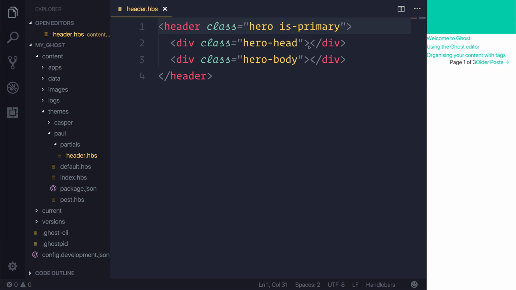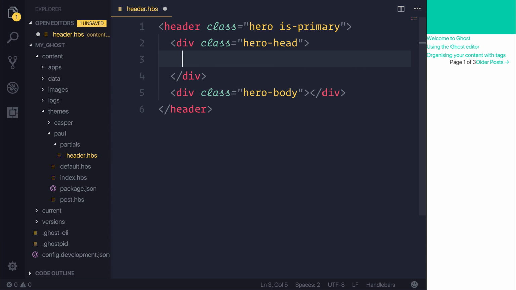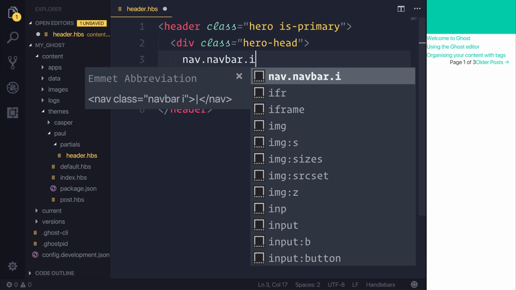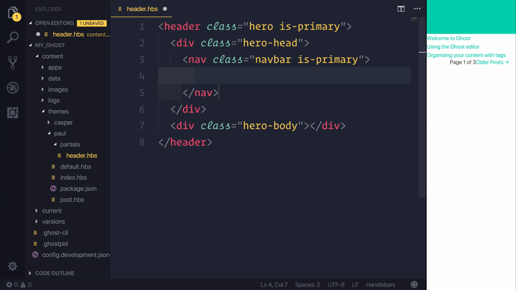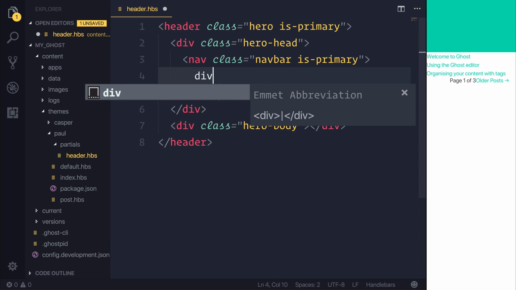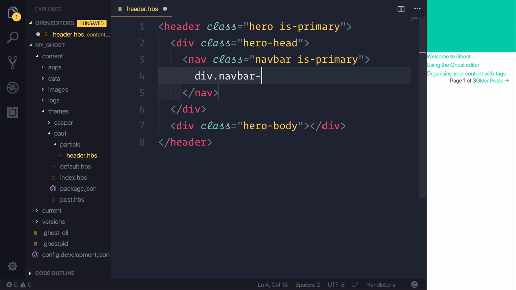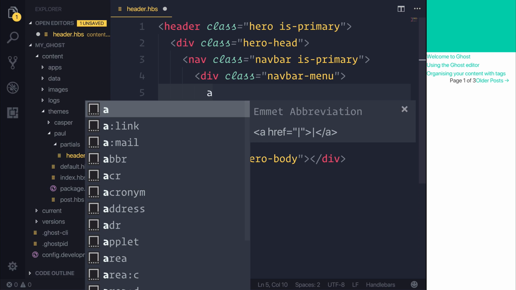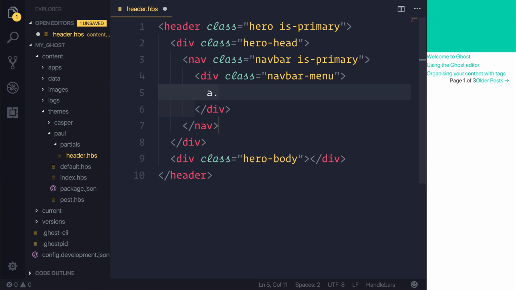But inside of our header, I want to add a navbar. So that can be done with a nav, and I'll give it the class of navbar and also is-primary. Once we save this, you'll see that this gets a little larger because now it's adding a navbar as well as this hero element. Inside of our navbar, we'll have a div with the class of navbar-menu. Later in the course, we'll come to looking at navigation and adding some navigation items to this menu. But for now, I simply want to add an A tag, so an anchor with the class of navbar-item.